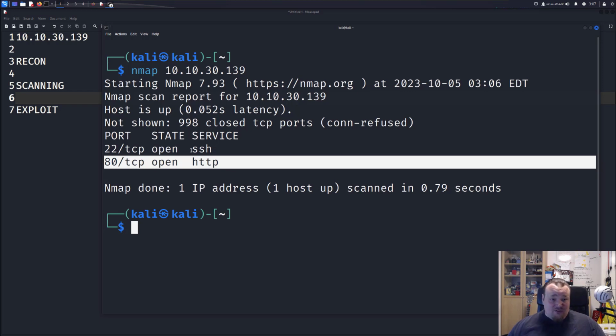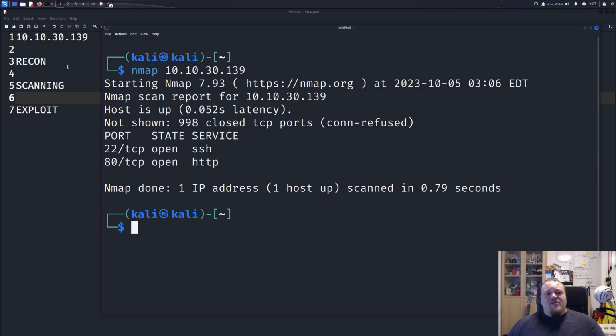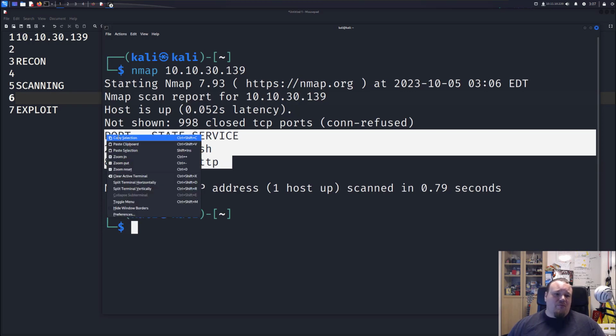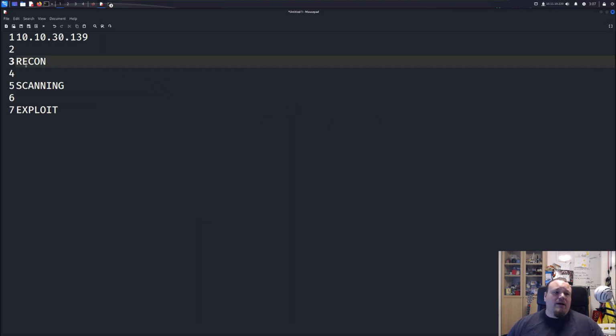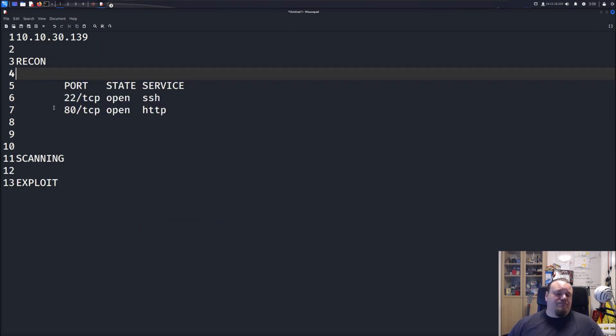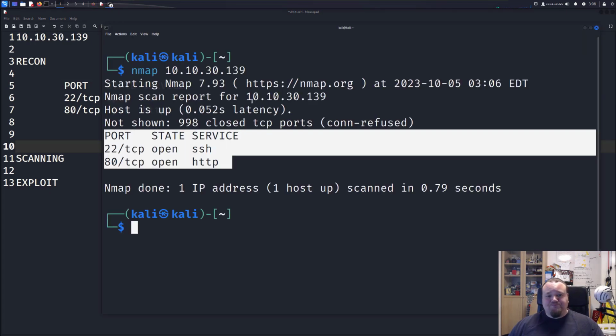So it's basically saying, I see you have SSH and HTTP, which is a guess of the ports' services. Now that we have that, we should probably take note of this, copy paste it, go to our document and paste it in. I'm going to add a margin right there, because then it's easy to see which phase we're in.